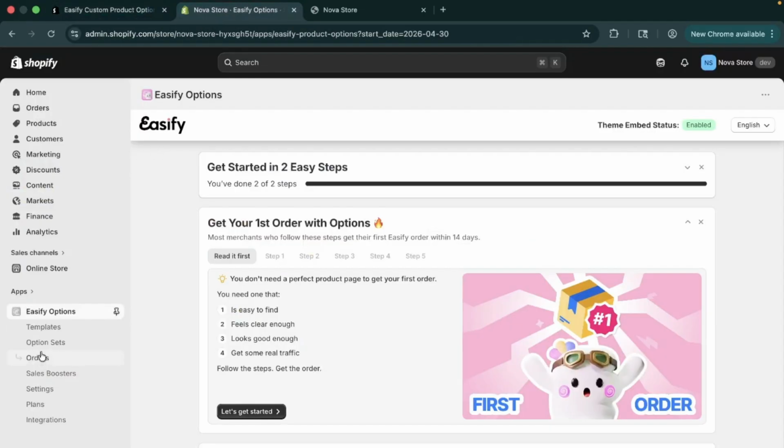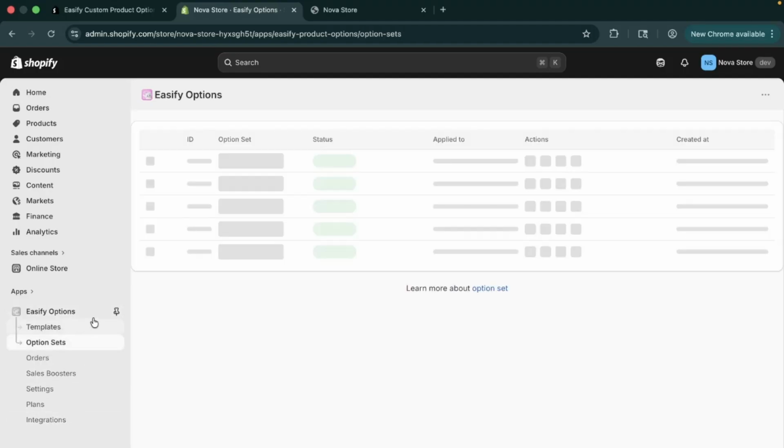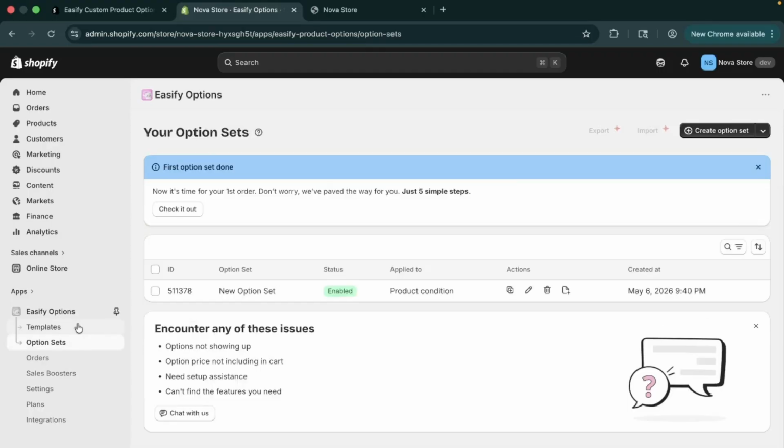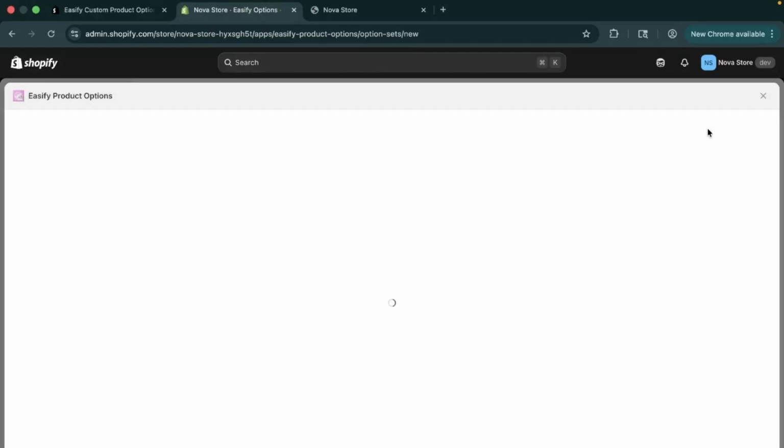Once installed, you can see the app appearing on the left-hand side of the admin panel. The app section shows the Easify options with a dashboard, templates, option sets, orders, sales boosters, settings, plans, and integration. So let's head on to the option sets part. If there are any previously created option sets, you can see the list over here. To create a new one, you can just click on create option set.